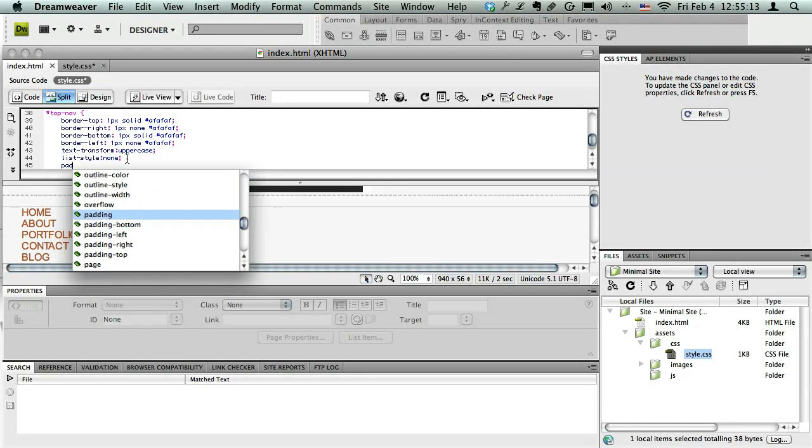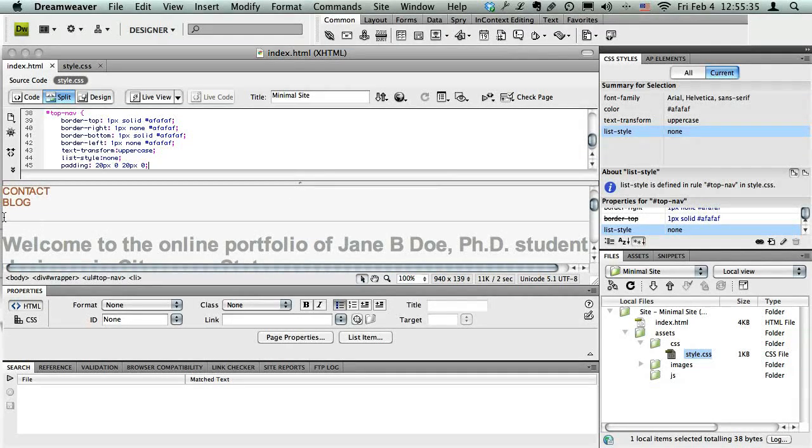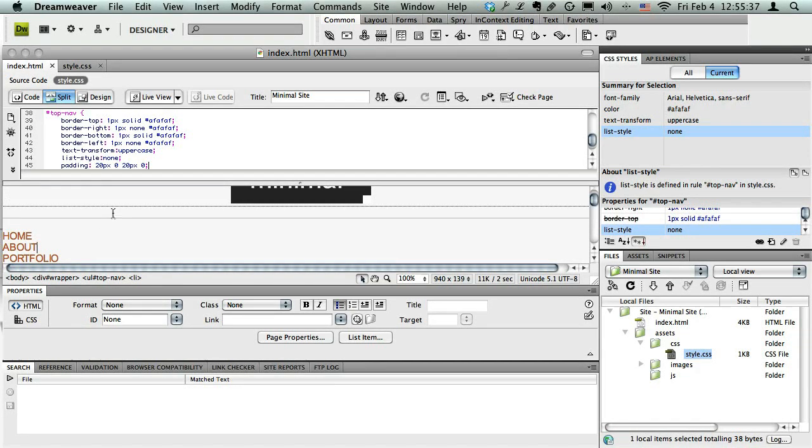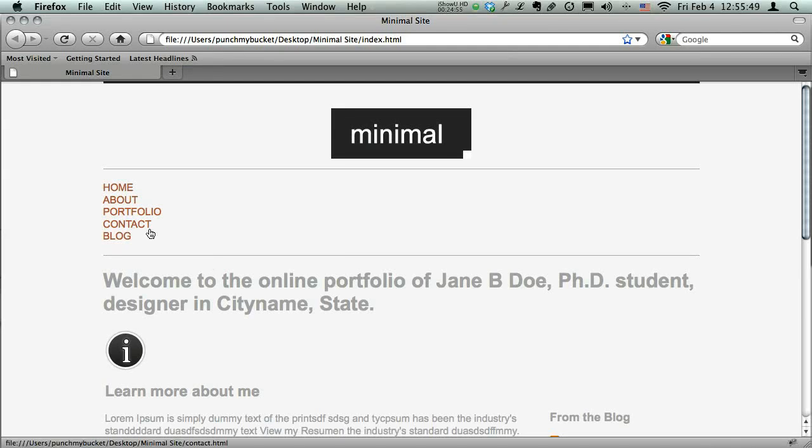So that's going to be actually the padding, because that's the space within the border towards the contents, not outside of the div. So padding 20 px on the top, 0 for the right, 20 px for the bottom, and 0 for the left. Save, and we've got some spacing here. That's good. Okay, next, let's just go and test it in Firefox. Alright, so that's good.